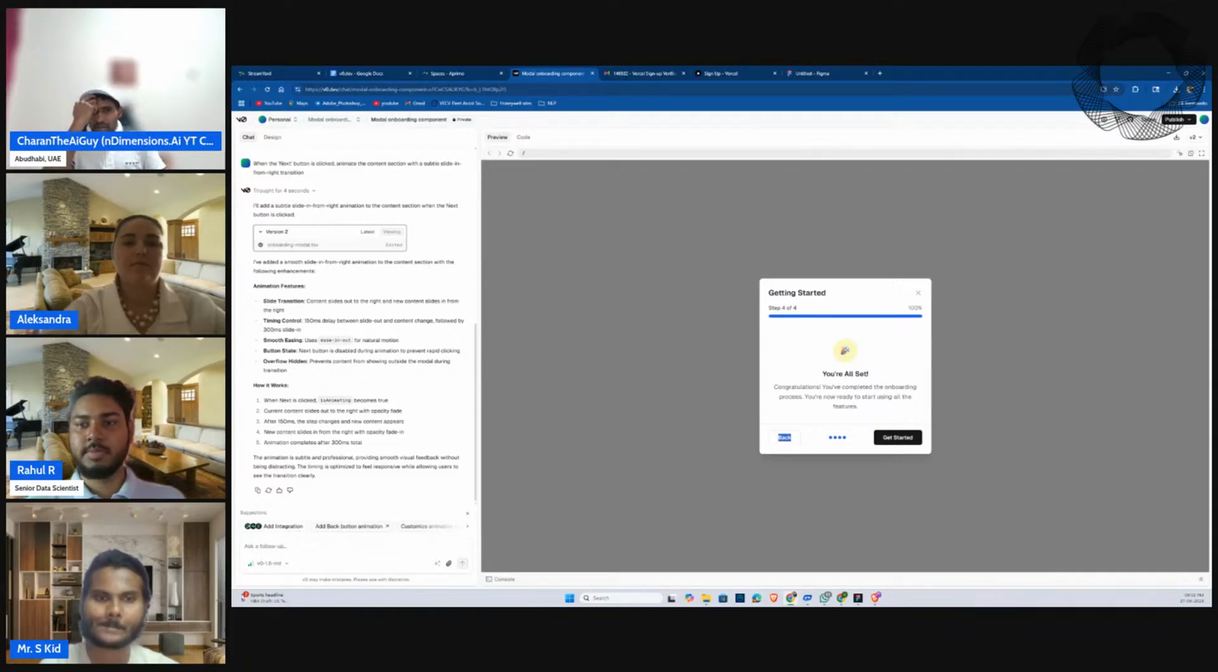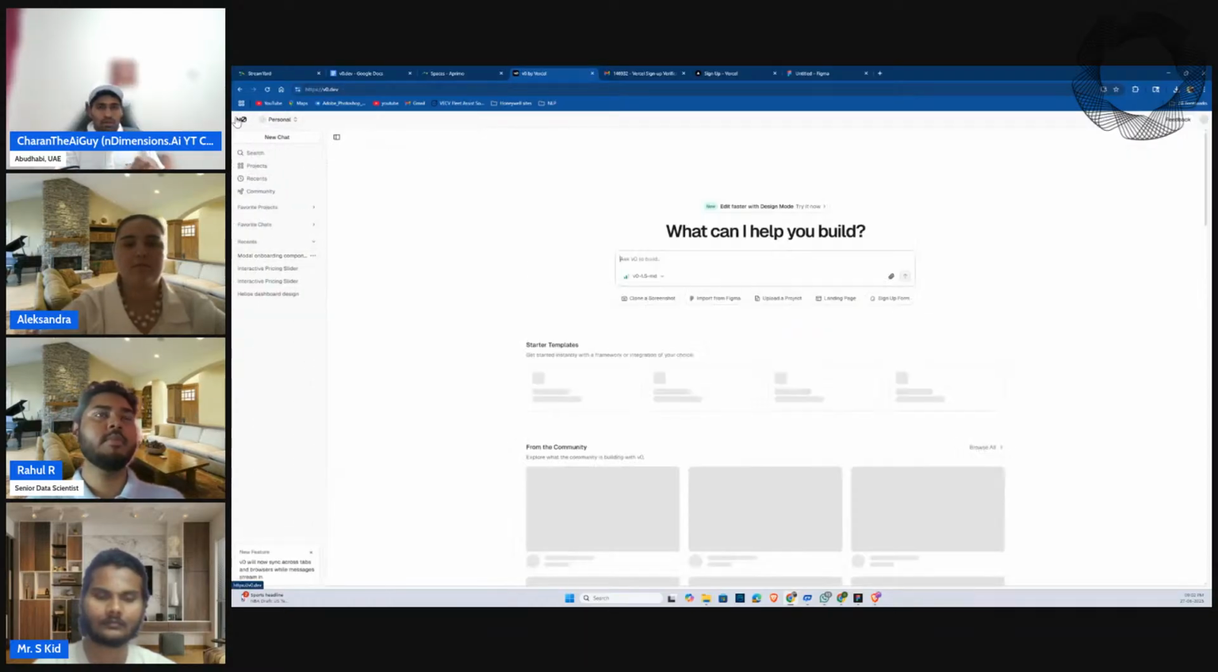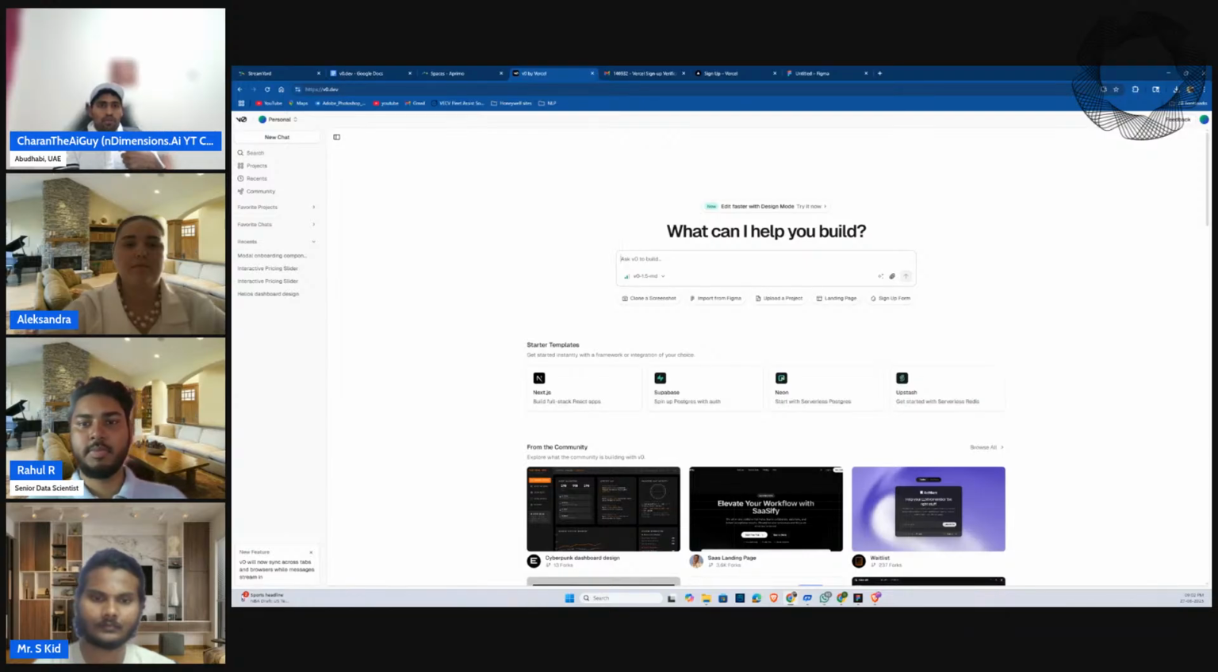So we have established our baseline, pure, powerful generation from a text prompt. Now let's accelerate our work by using other starting points. Now let's look into another use case. So Rahul, meanwhile, you can just get back to the main chat window. Now we will try to build a marketing website.